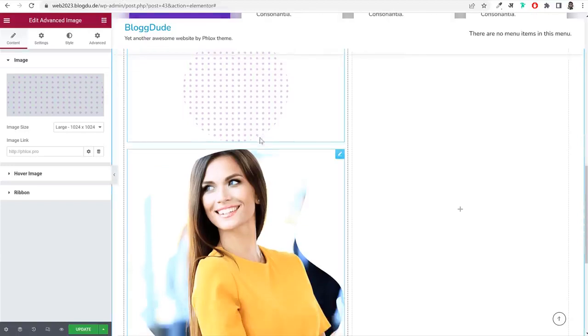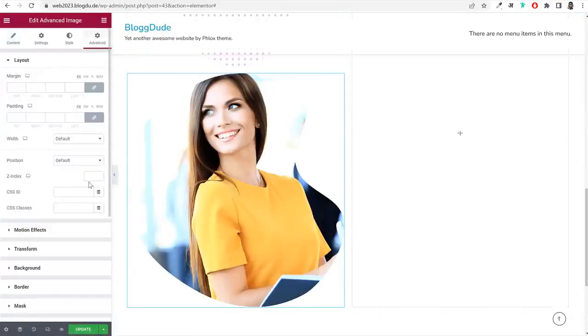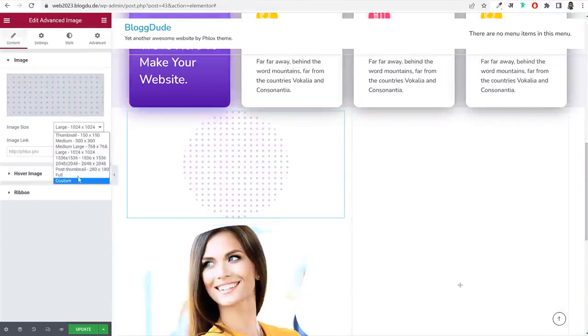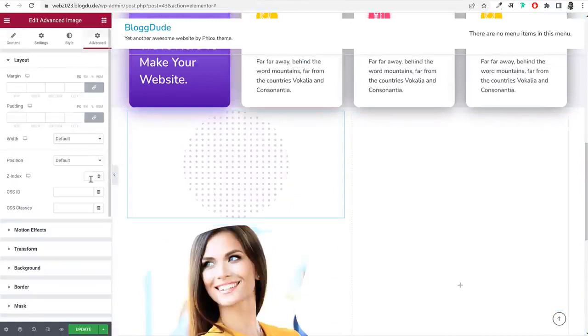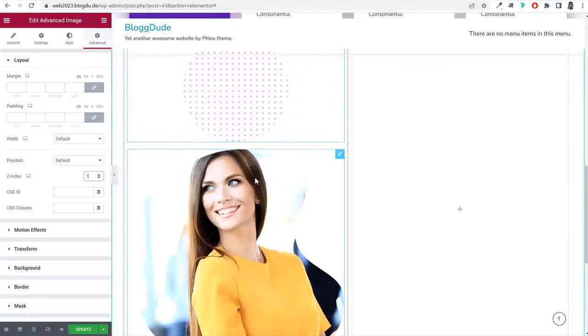So if you want this thing behind it, you can do one thing. First, click on the main image and change the z index to 2. Then select this image, make it full width first. Now change the z index to 1. Okay, so this will go behind the z index 2. The higher the z index, the more it will be on top.